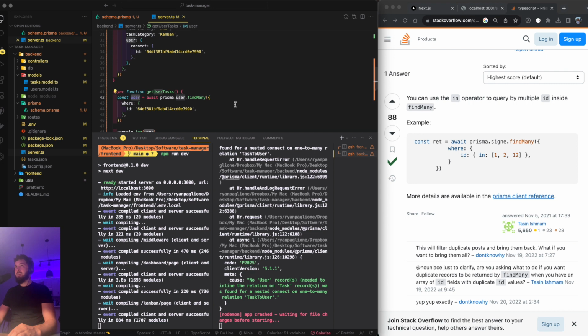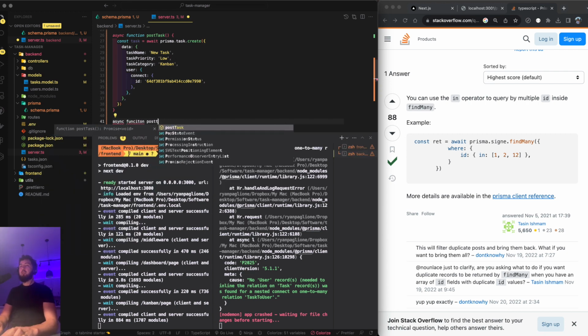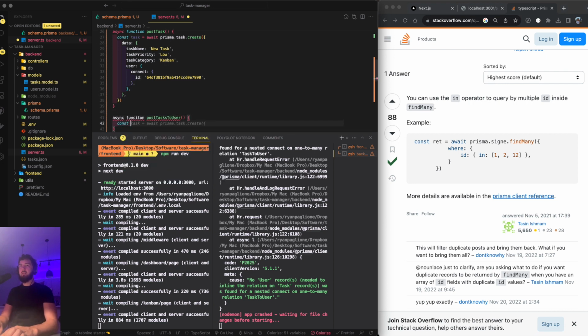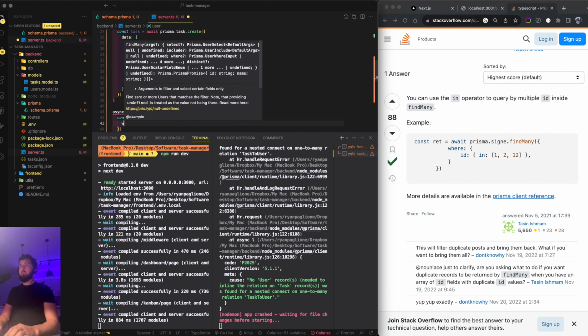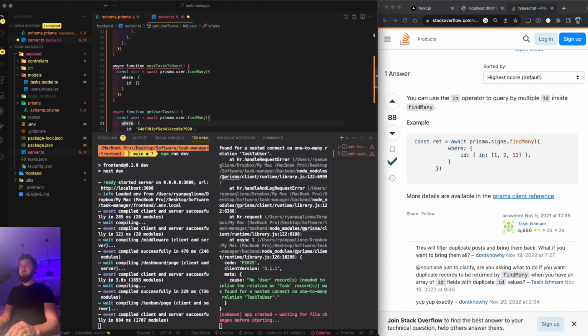Okay, so post task, and this is going to post it to task, and we need to also post task to user, I think. Post task to user, I think, is going to be one of our endpoints. Say const user. I think we need to do the same thing. Find many. What do we say? Where user, where ID. We're going to have to pull this.